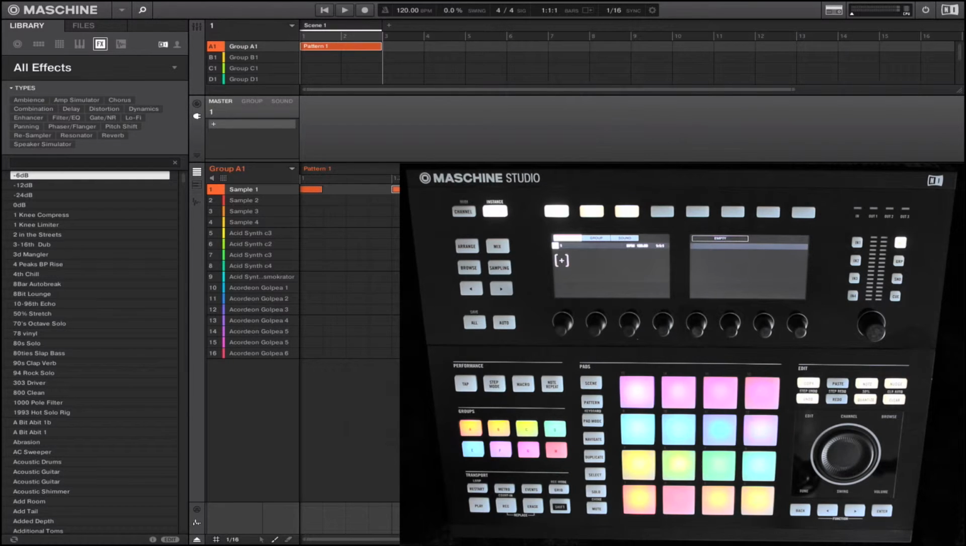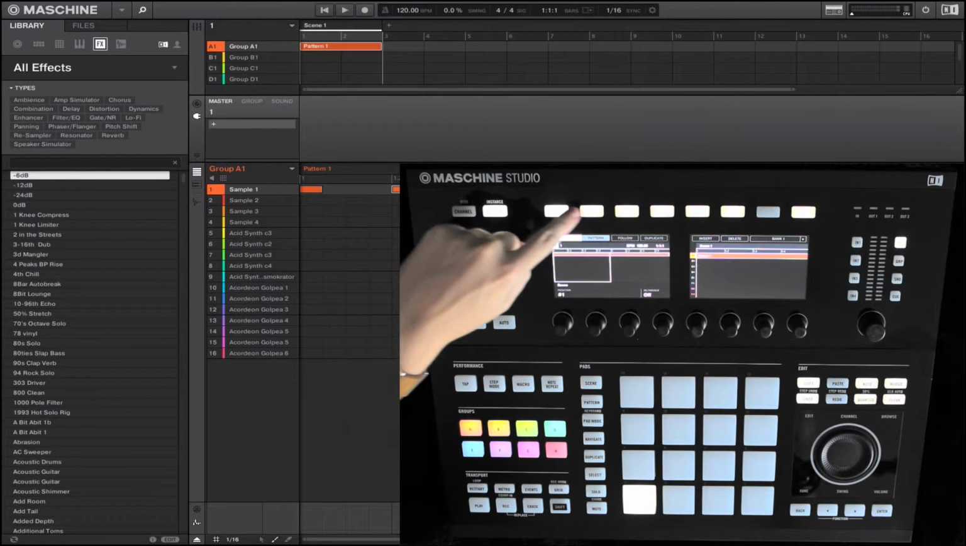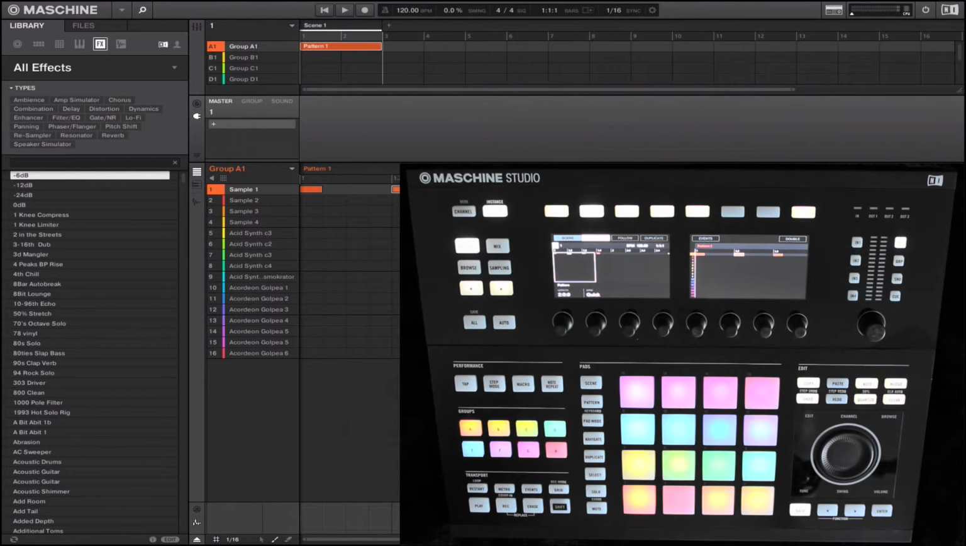Once you've done that you want to come over to the main navigation section of Machine, which is over here. Click on Arrange. Once you've clicked on Arrange, click on Pattern, which is the second button in. You'll then be able to see the notes on the screen.